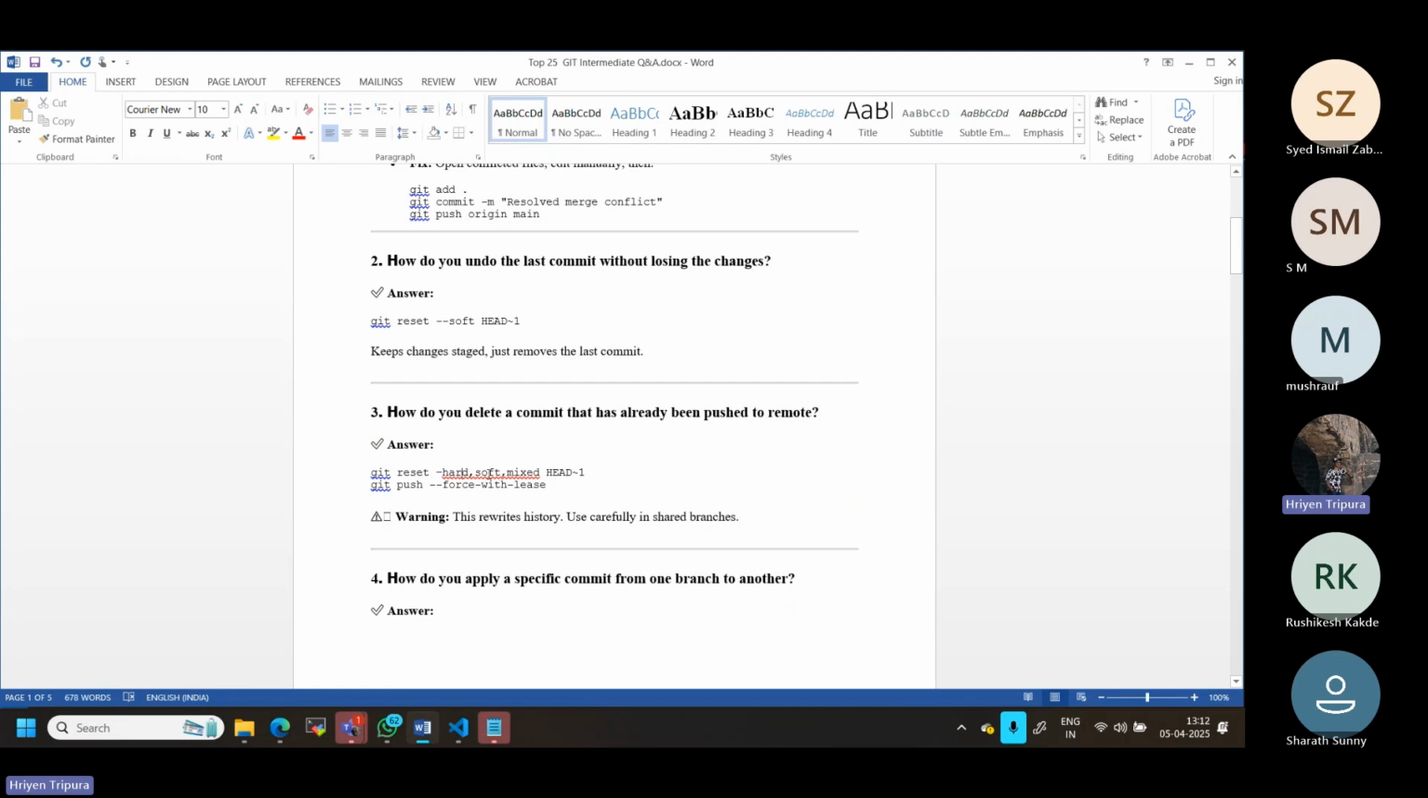If you want soft, it keeps everything until the last commit in the staging. Mixed means if you want that code to be removed from the staging area as well, we can use mixed. Now, how will I know this one? After doing this, I can use git log command again. This overrides history, so use it carefully with a shared branch. If you're working with a shared branch, you have to be careful.